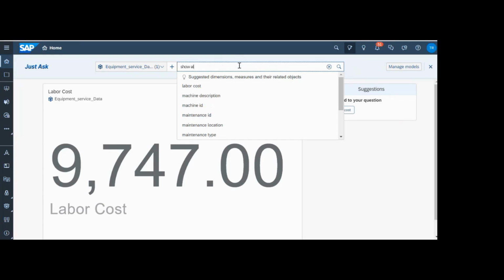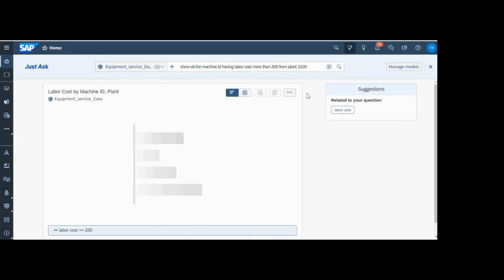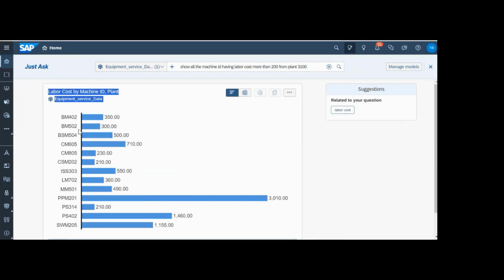Next question is, show all the machine IDs having labor cost more than $200 for the plant 3100. Here I'm including a condition based on the KPI, that labor cost is more than 200, and that also for the particular plant 3100. You can see the machine ID on the y-axis, and also the condition that labor cost should be more than 200. You can just keep the cursor and find those respective values.